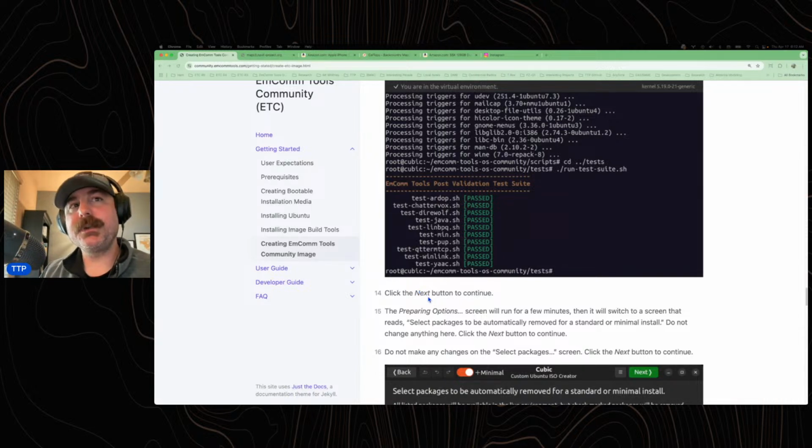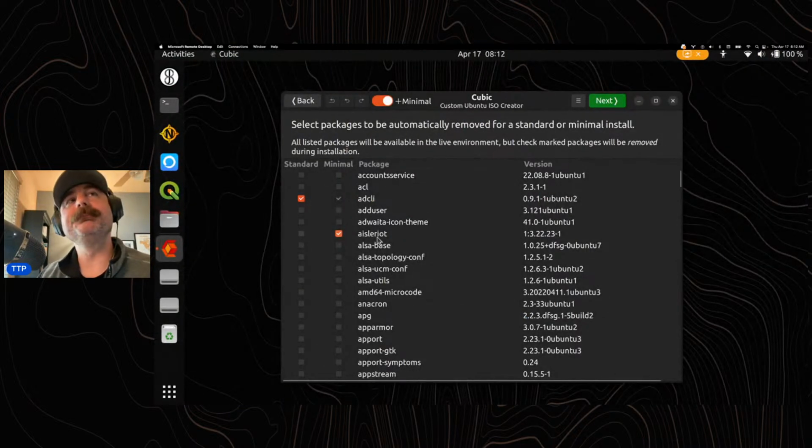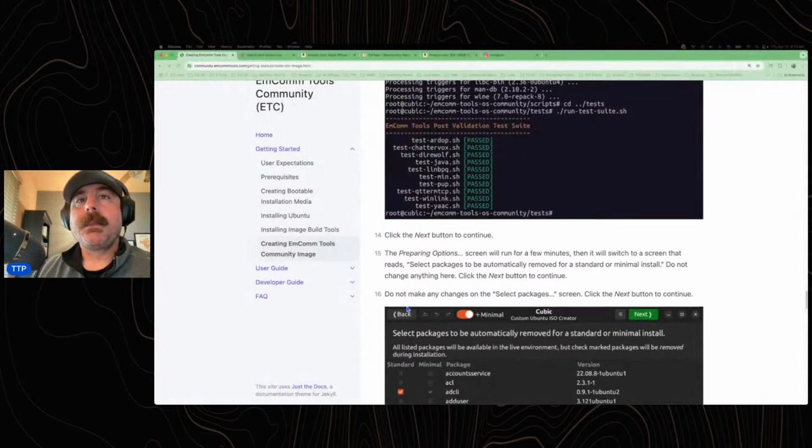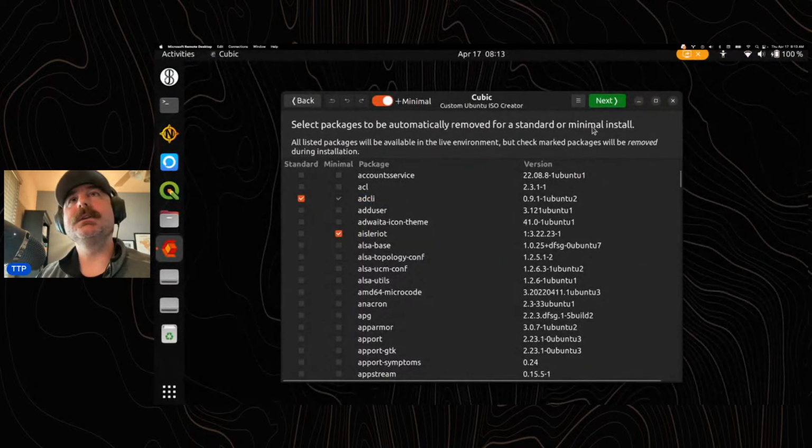Okay, so we're going to click Next to continue, and it says the preparing options screen will run for a few minutes. Let's verify that it's already done. Step 16, do not make any changes on the select packages screen. Click Next button to continue. Yeah, so don't make any changes on this screen. Just keep everything as is. Click Next.